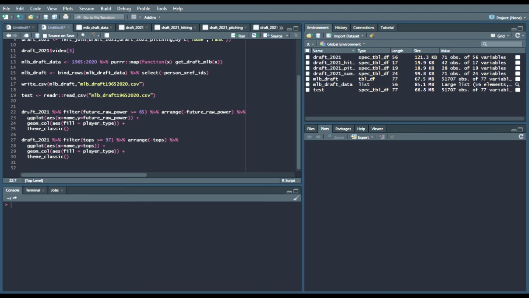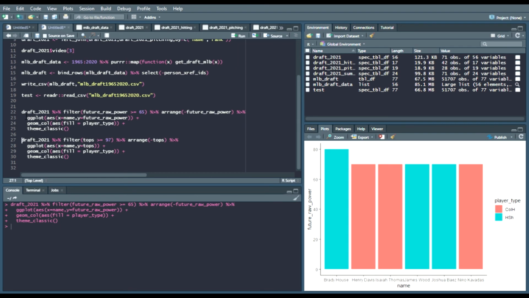And what we're showing here is draft eligible guys that have a future raw power of 65 or better. And again, this is on the 20 to 80 scouting scale, so 50 is average, 60 is plus, 70 is plus plus, so Brady House has incredible future raw power. If it's an 80 grade, that means it's best in the world. That's in comparison with the top major league power hitters right now, based on this analysis.